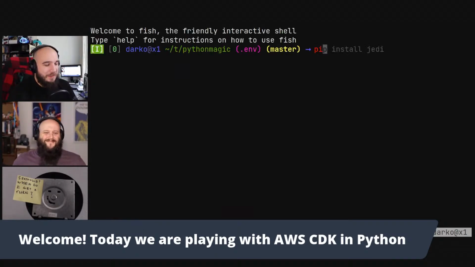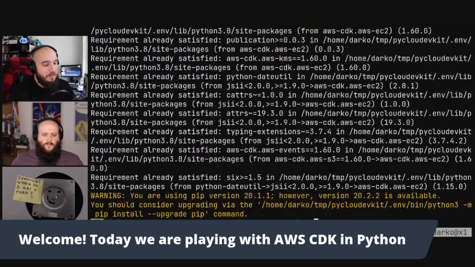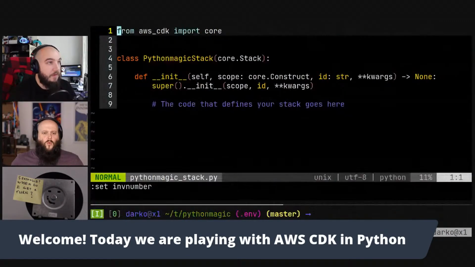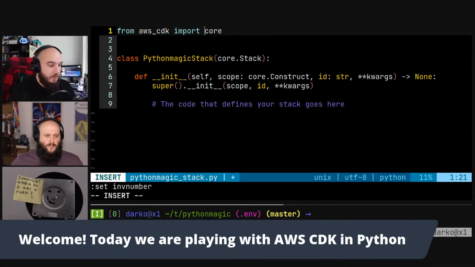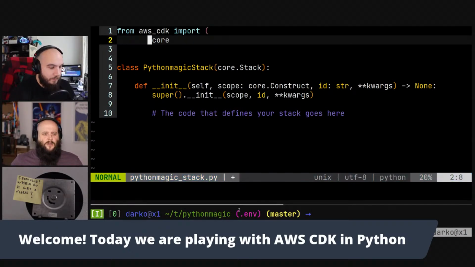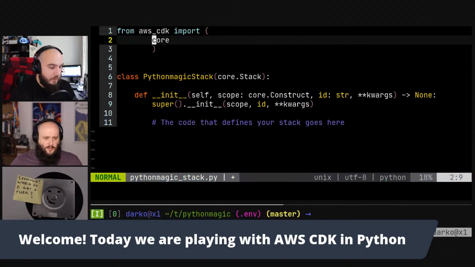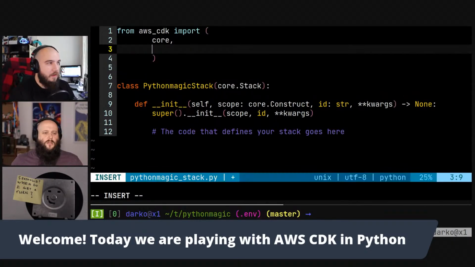So we need to install something: pip install aws-cdk, and then we do it like this. We need EC2, right? Because EC2 contains all the things we need. It's already been installed. Wow, that's a lot of stuff. Here's one pretty thing we can do here.